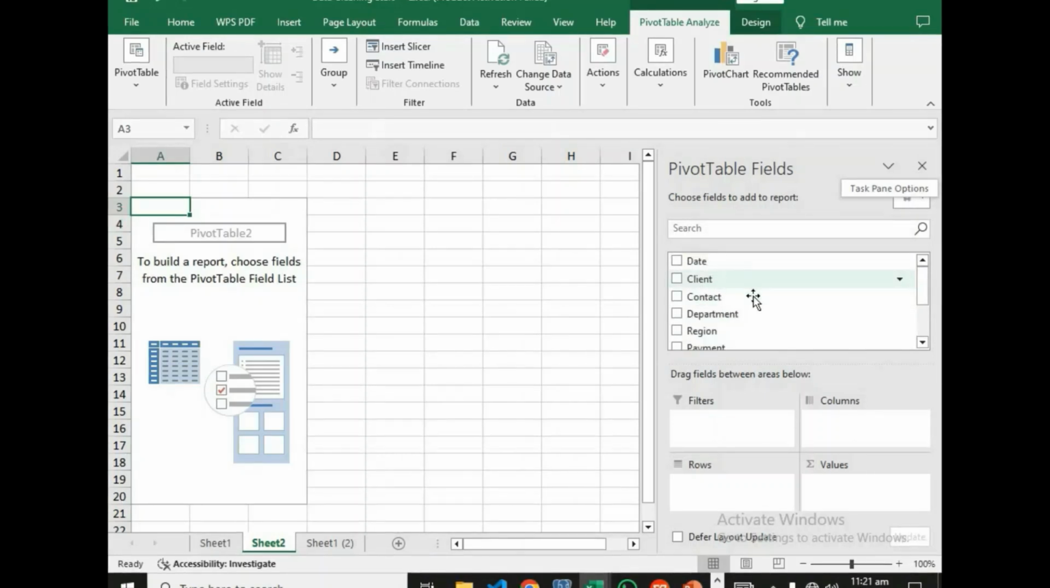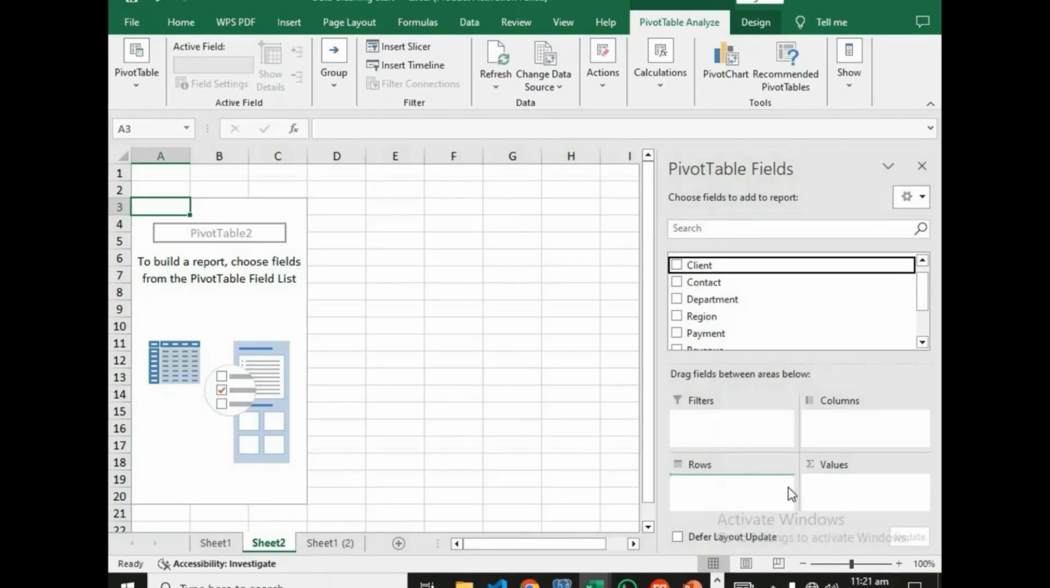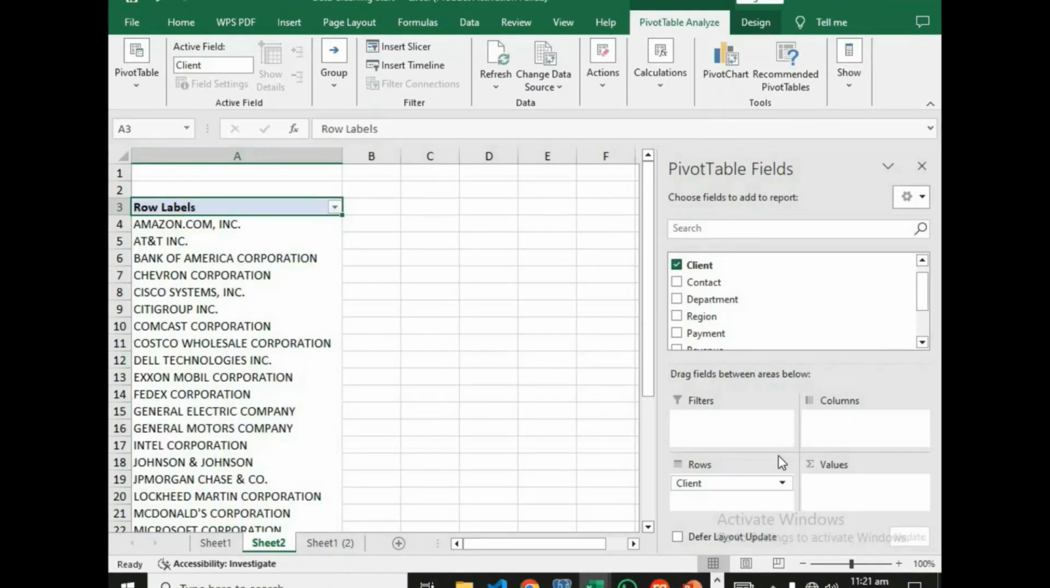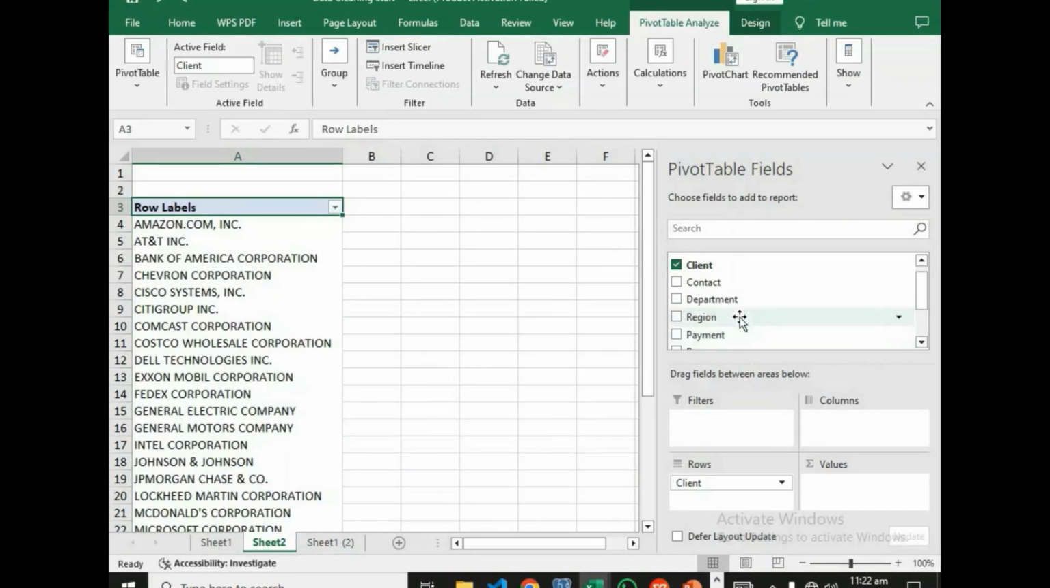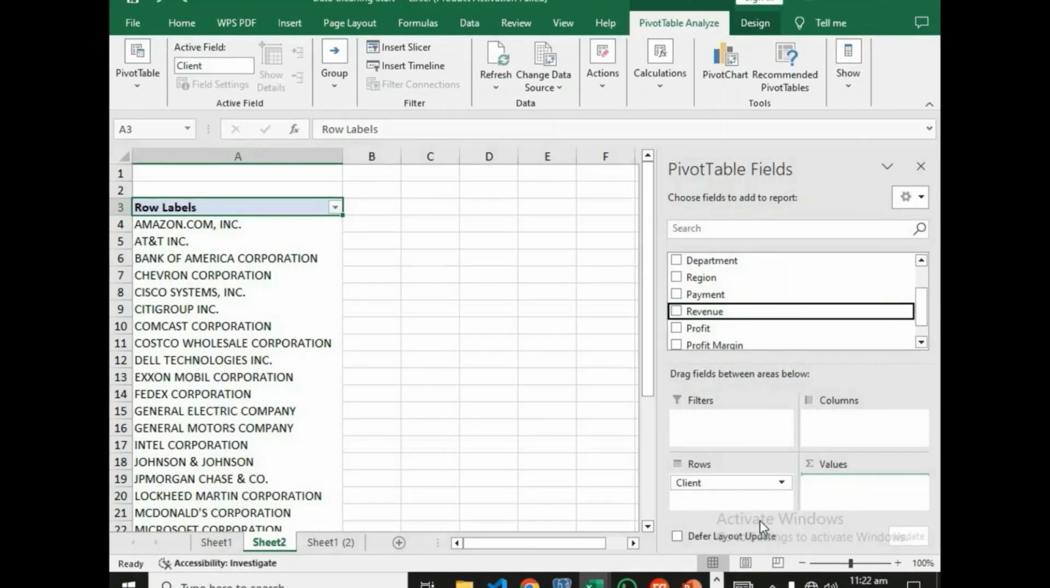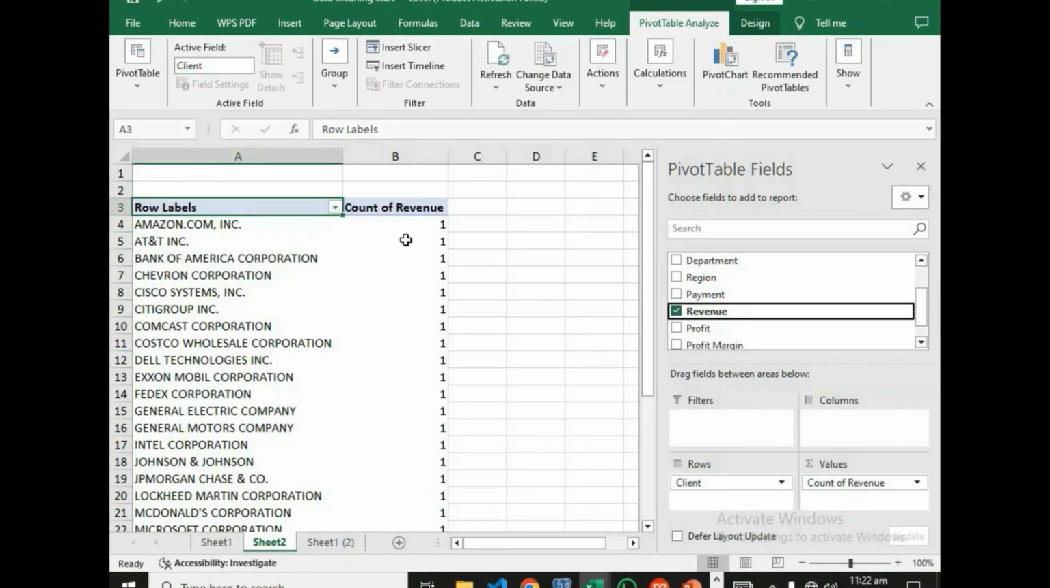Now let's assume I want to look at my client. You just need to drag it and bring it to your row. Whatever you are doing here, you are seeing it at your left hand side. I also want to look at the region. You bring it, you are cross fitting it. Now I want to look at revenue. Anything that has to do with addition, you bring it to value. Revenue, I bring it to value. You see it here. Revenue count 1.